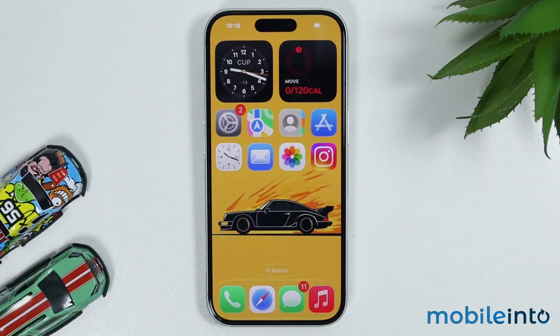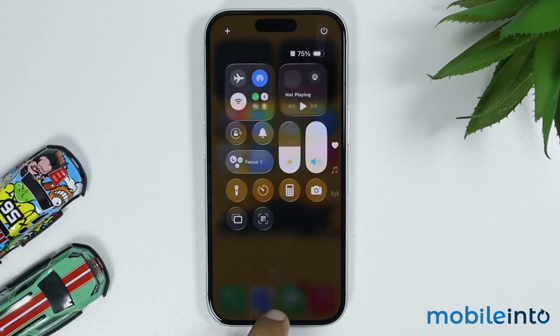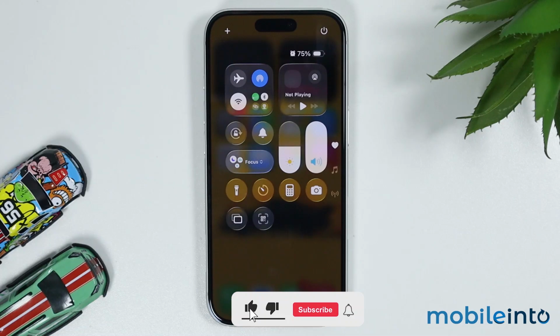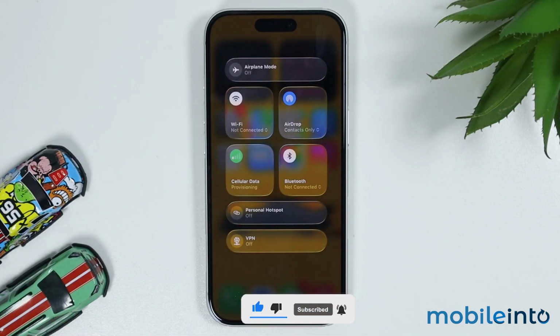In this video, we will see how to fix unable to turn on Wi-Fi or Bluetooth on any iPhone. So let's get started. Now, first of all, just swipe down from the top right of the screen and open the Control Center. And from here, just open the connection section in the Control Center.